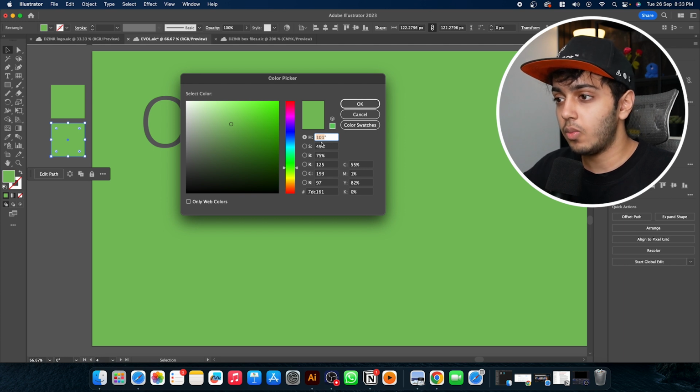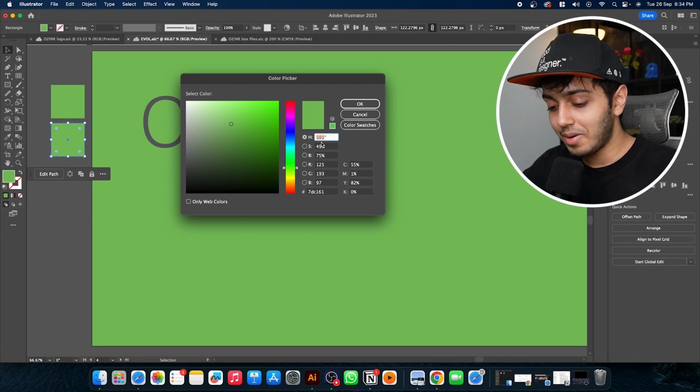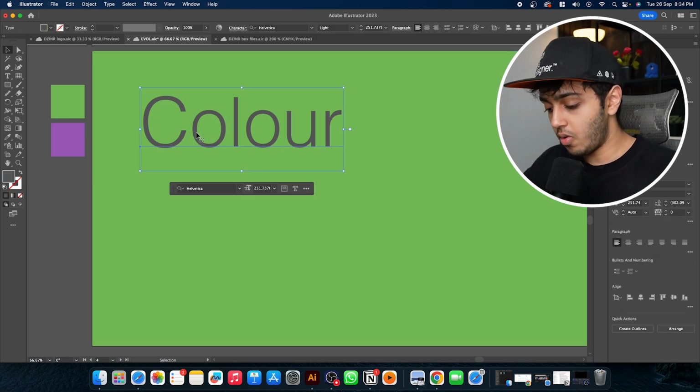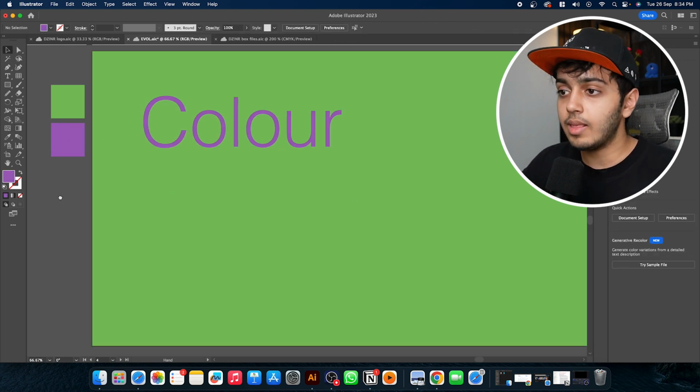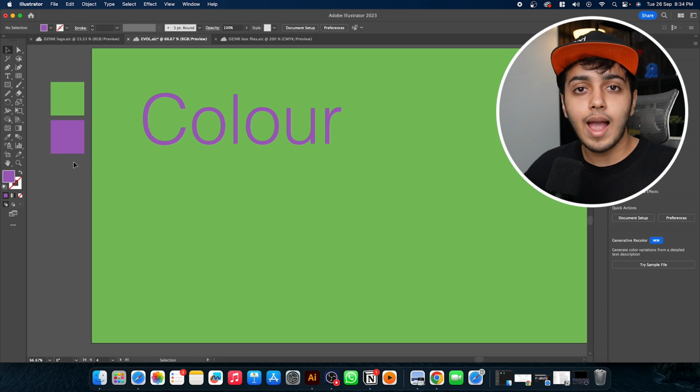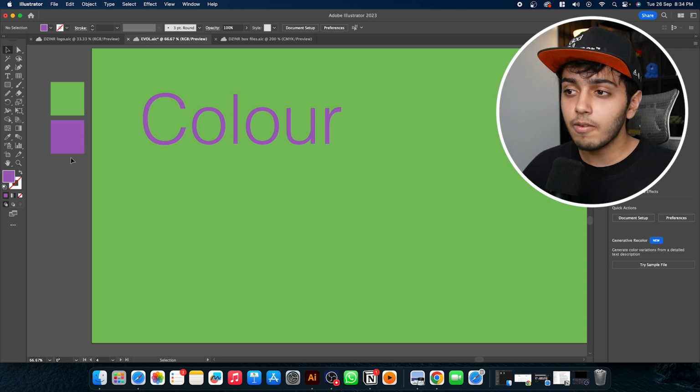And once we add 180, it will be 281. It got a nice purple color, and this is our complementary color to the green. And you can do this for a number of different colors, and it's a simple quick hack to quickly find a complementary color for your color scheme.